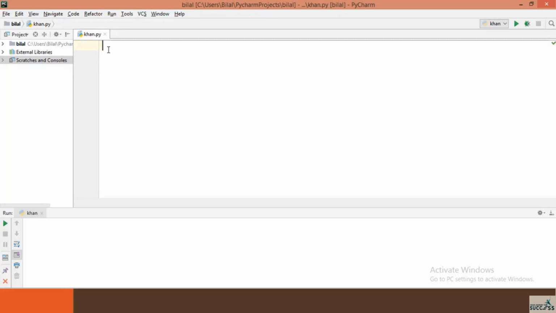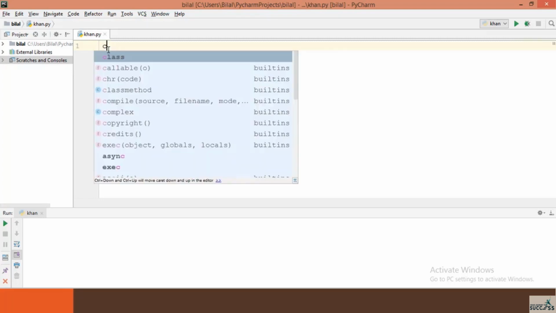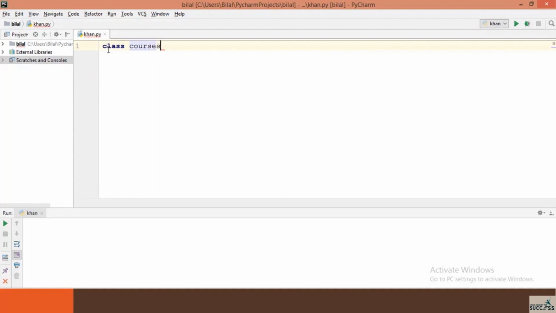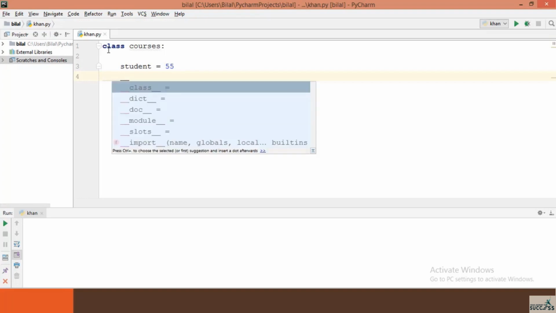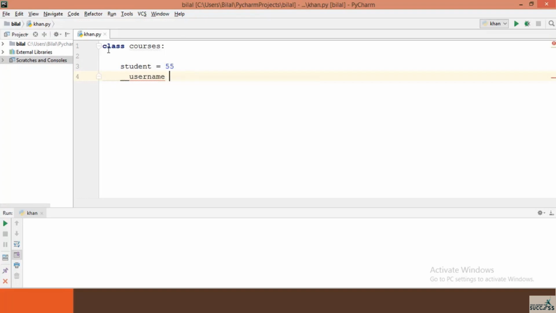So now let's create a class of courses. So class courses, and this class will contain a public variable named student, and this will be equal to, let's say, 55, and a private method and a private variable as well. Now, in order to make a private variable, you need to put two underscores and then the name of the variable. So let's say that it is username and it is equal to Udemy29, and now this class will contain a public method as well.